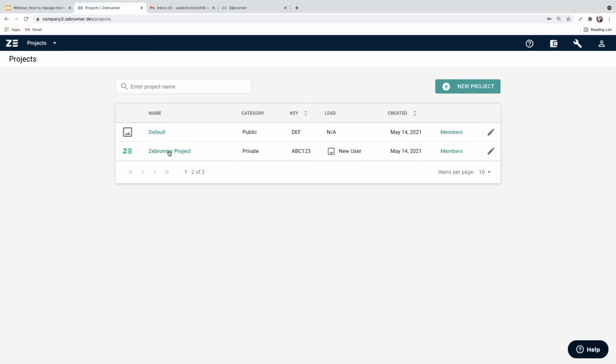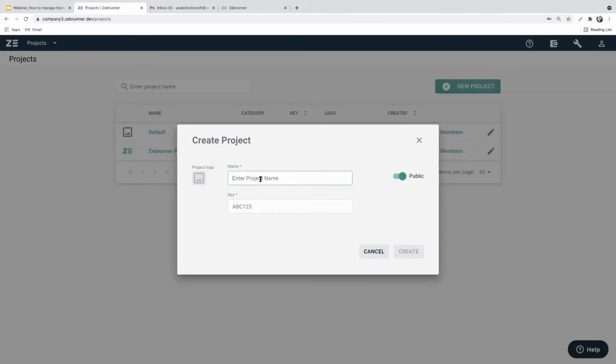So you can see this is the Zebrunner project that I created especially for this webinar to give a full demonstration of how a Zebrunner project actually works. Let's start with creating a new project. So let's say it will be demo project. We'll enter the key. It's the project ID that will be used to identify your project later.